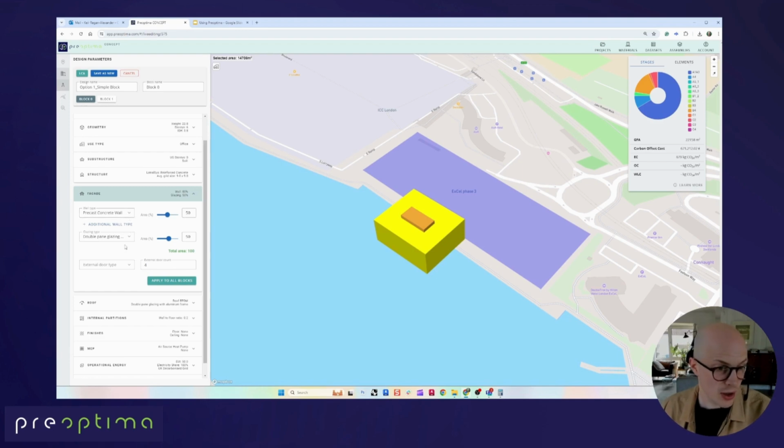So the first thing I want to do is actually, I'm going to set the glazing ratio to 30% because within these panels we have aluminium glazing, and in this case it's going to be triple glazing aluminium frame.